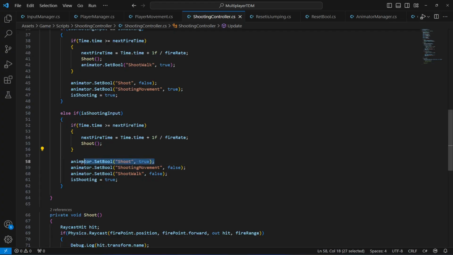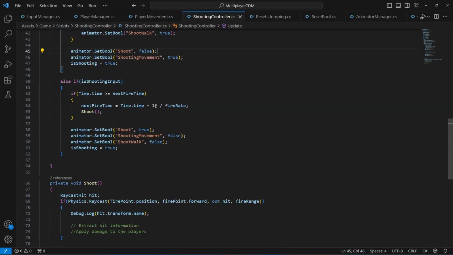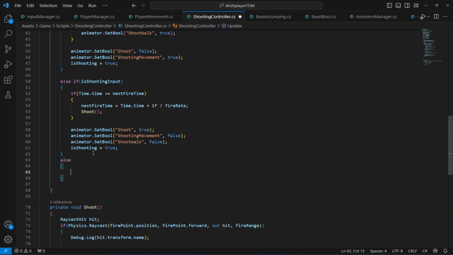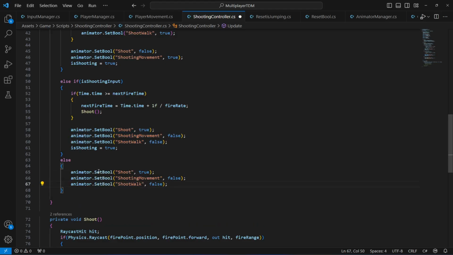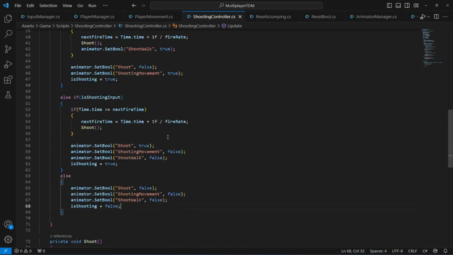Okay, so right here, when we are inside the movement substrate, we're gonna make the shooting true and the shoot walk false. But when we are in the shooting movement substrate, we're gonna make the shoot walk true and the shoot false. Okay, simple as that. Now we're gonna add an else condition at the end, and in the else condition, let me copy that. When we are not shooting and not walking, then we want the shooting movement to be false as well, and the shoot walk to be false as well, and also the is shooting to be false as well. Okay, I hope it makes sense now.